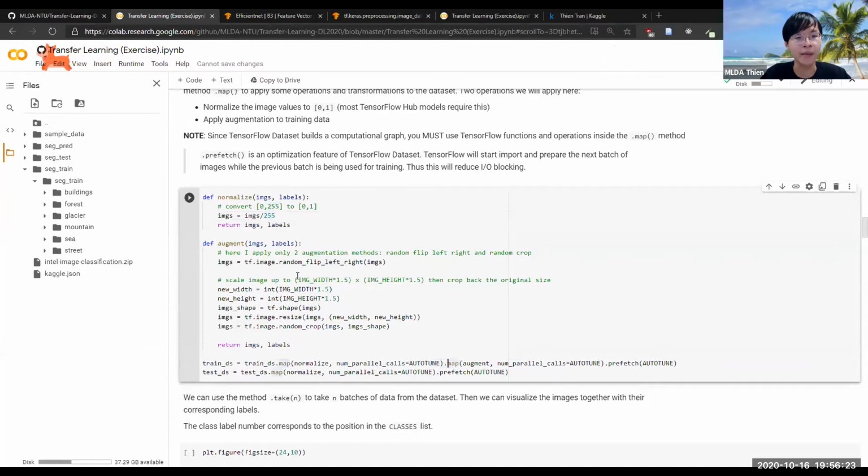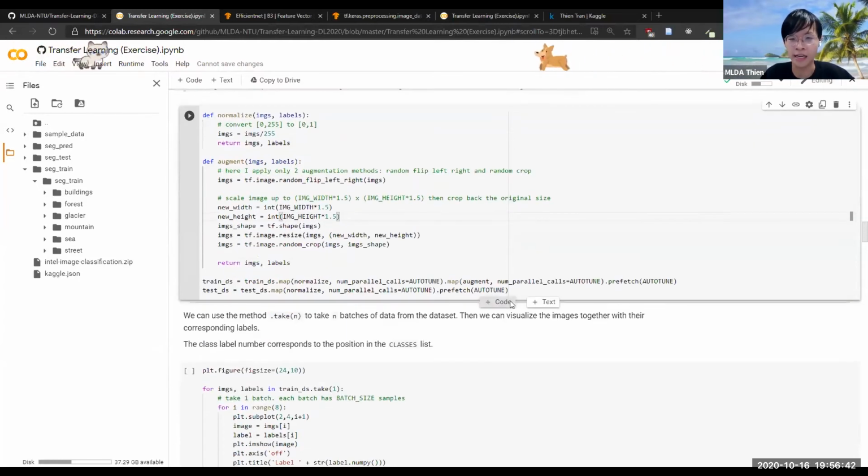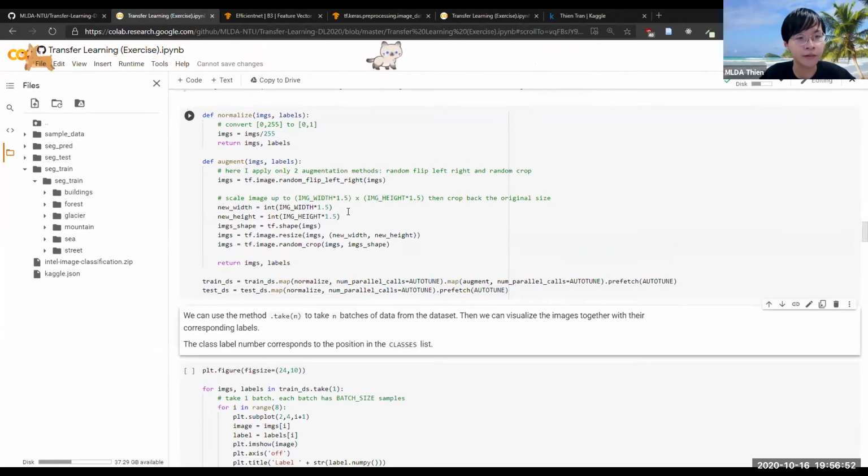And then next, I map augmentation. Yeah, so augmentation is actually a very important aspect of transfer learning, or actually for image classification in general, because neural networks quite easily overfit the data. So you need augmentation to prevent overfitting, and also generate more data when you don't have a lot of images. Yeah. So the code here I already provide for you, so you can read on your own later if you want to find out more.